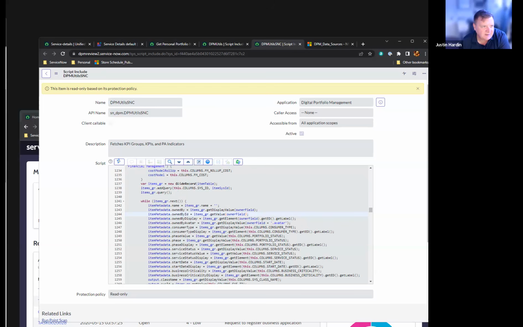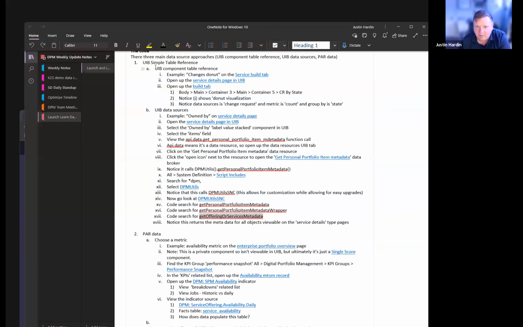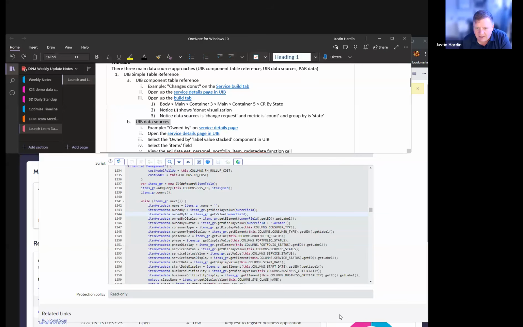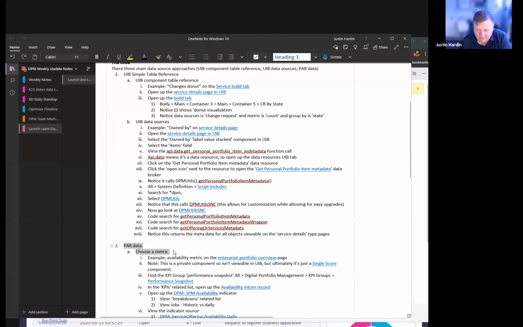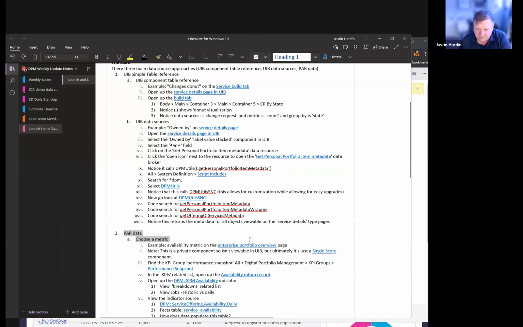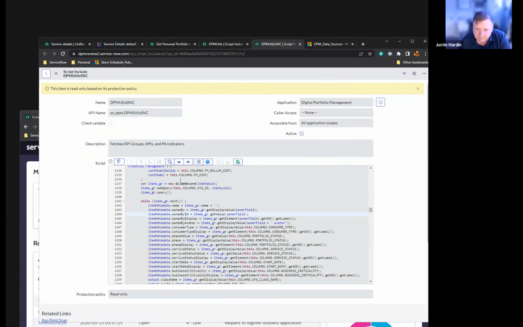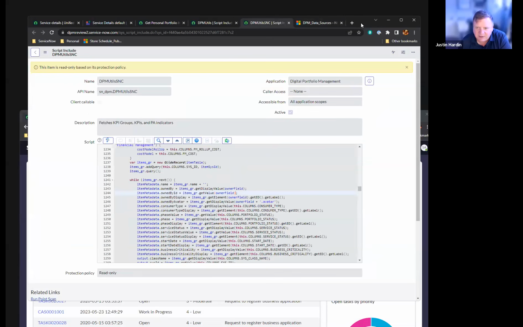There are three ways to get data. One is just looking at a component table reference. The next way is using data sources or data brokers, which ultimately lead to this JavaScript file of functions. And then the third way is PAR data, and that includes indicators and metrics. There's a lot of setup and complexity there, but it's super powerful. Okay, I'll pause there. Any questions or comments?